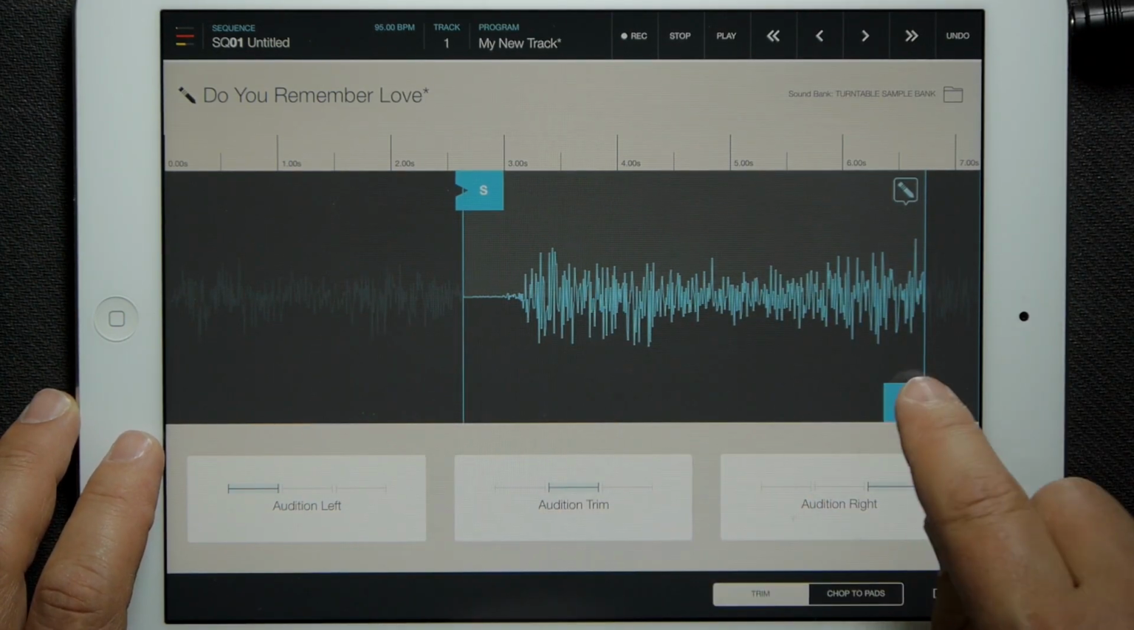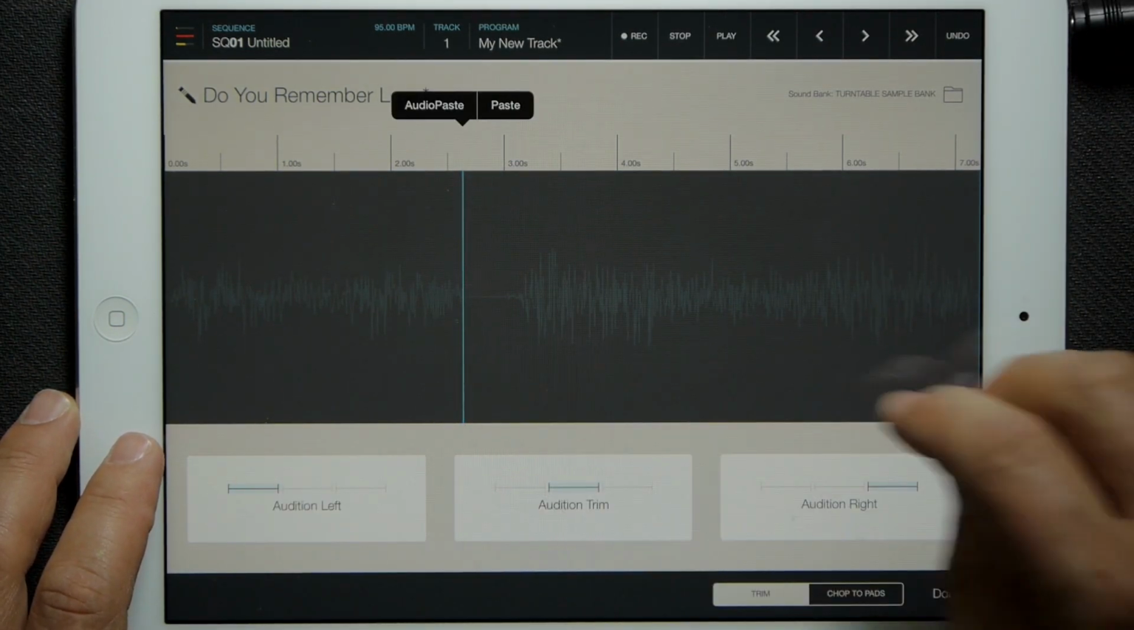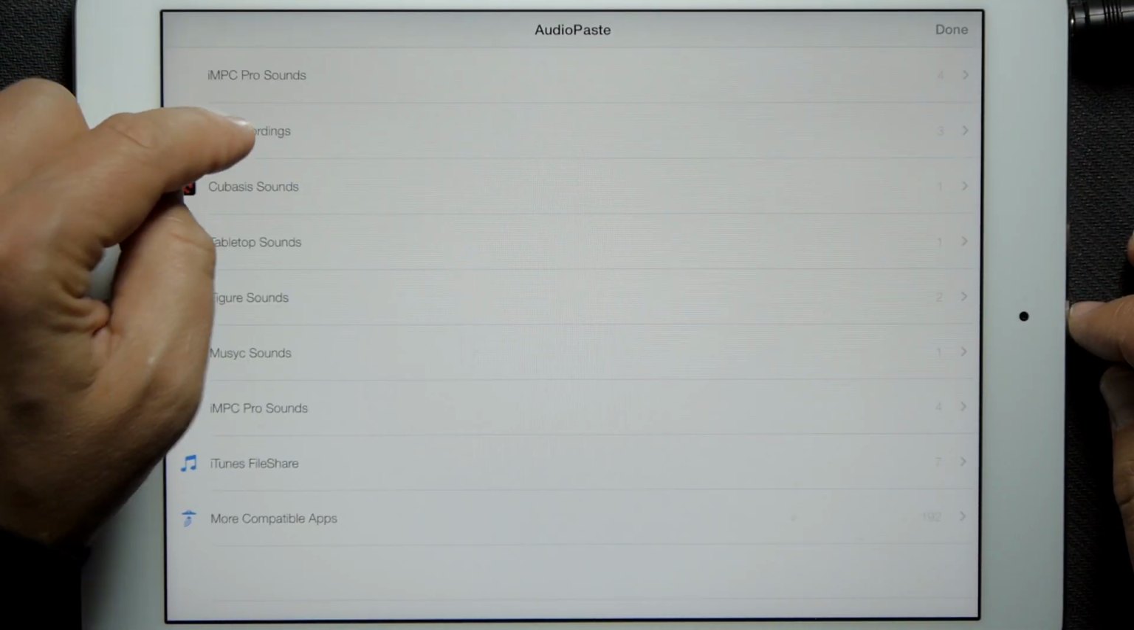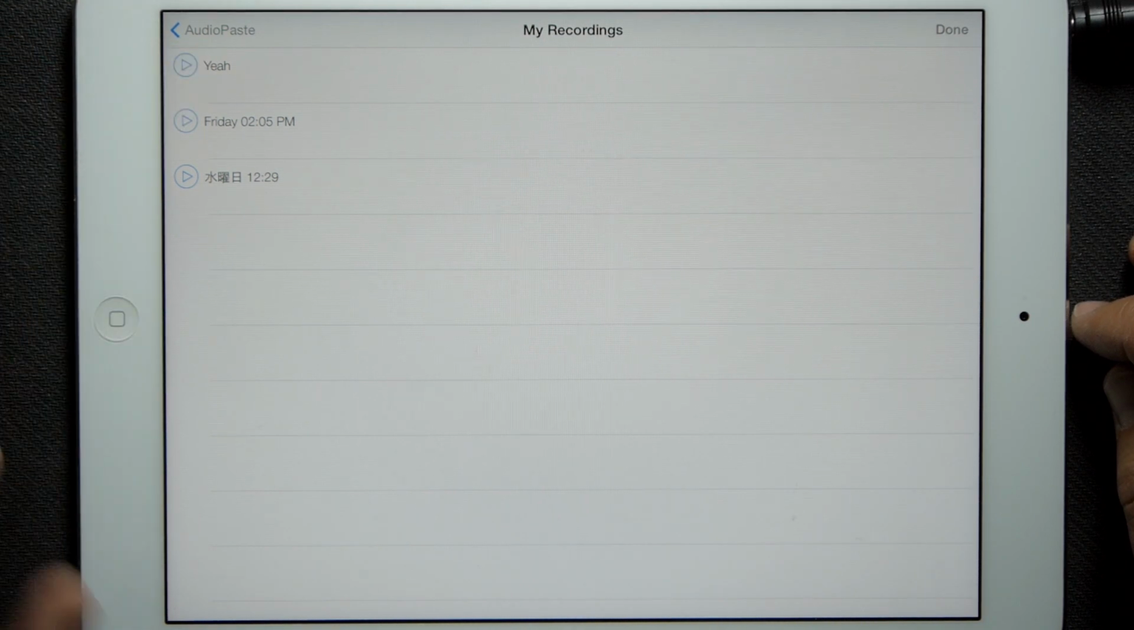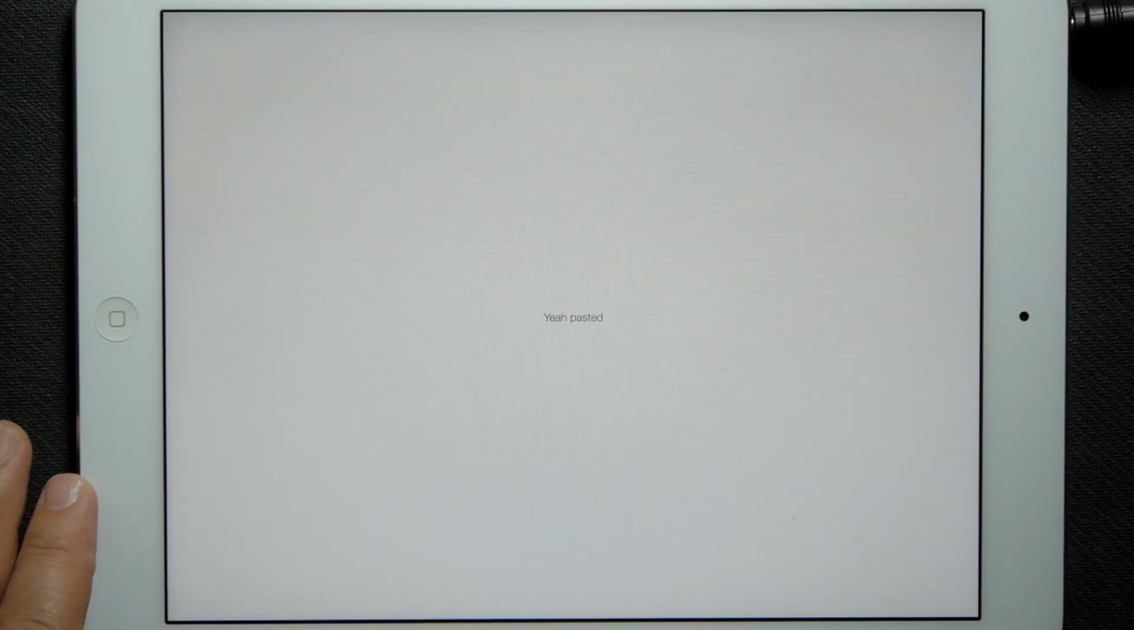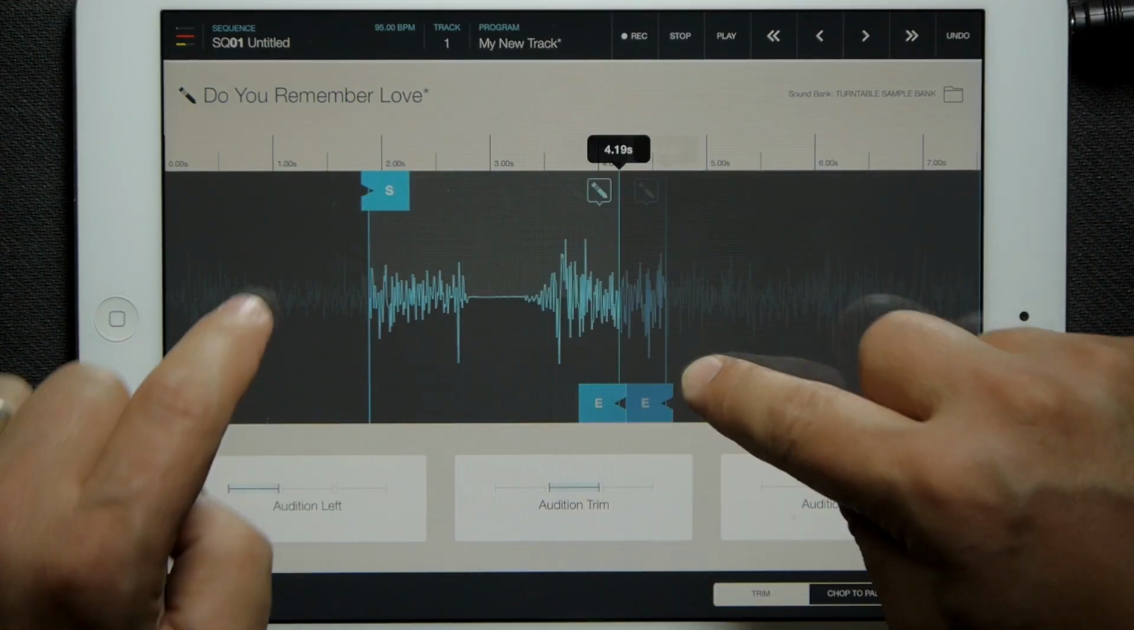So if I want, I can throw a little cue point in here and just sort of audio paste and pull a sound in from, let's see here, here's a recording I made. So I'm going to go ahead and just paste that in. And now that's in our sound here.